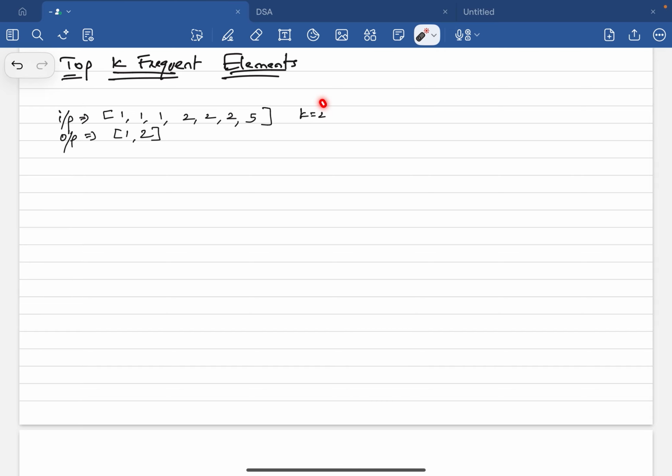So the first frequent element and the second frequent element must be printed. In this case, I have one repeating thrice, which is the highest frequency, so one is my answer, and two repeating thrice. So the top two frequent elements are one and two. Now, if the question were the top three frequent elements, then it can be one, two, and five, because after one and two, the most frequently repeating element is five.